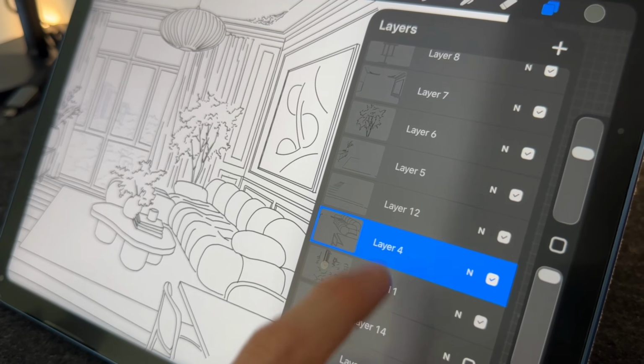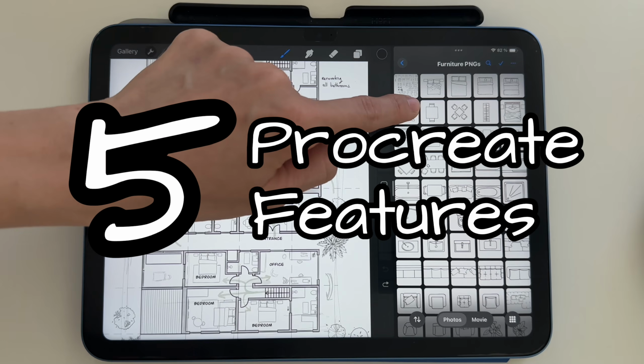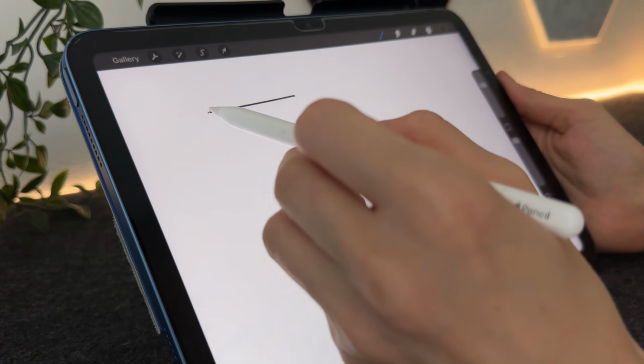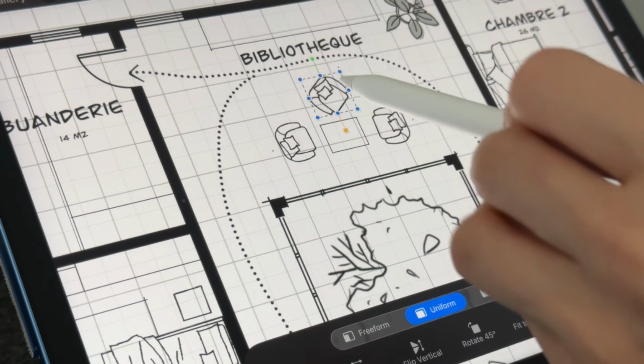So today I'm going to show you 5 Procreate features that are important to know and that can completely change the way you work and sketch on your iPad. Some of these I use every single day and I'm always surprised how many people don't know about them.